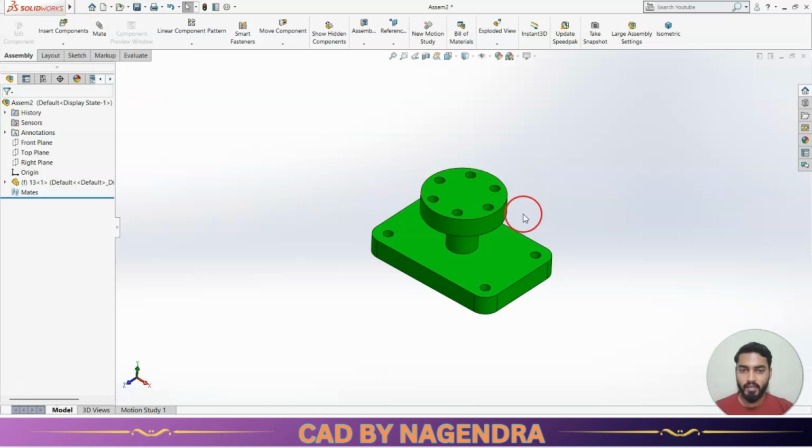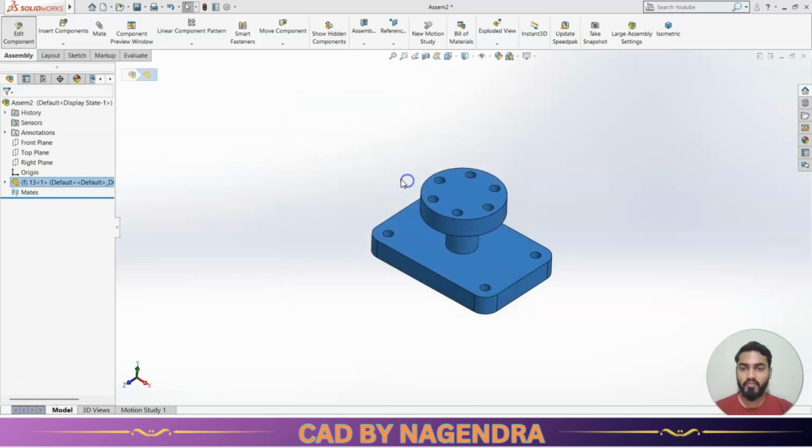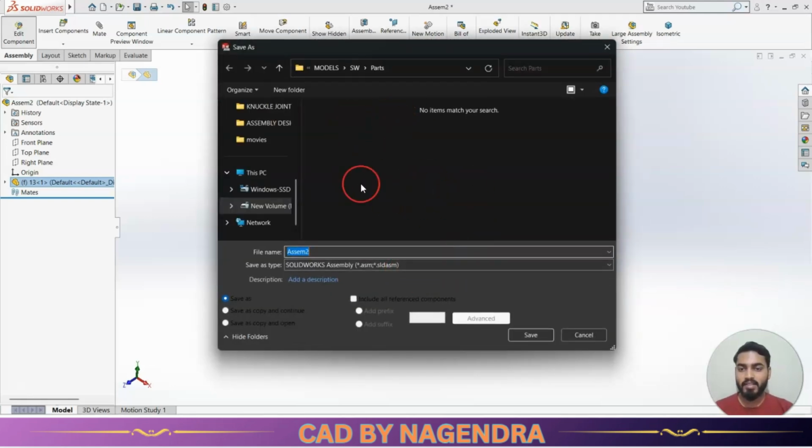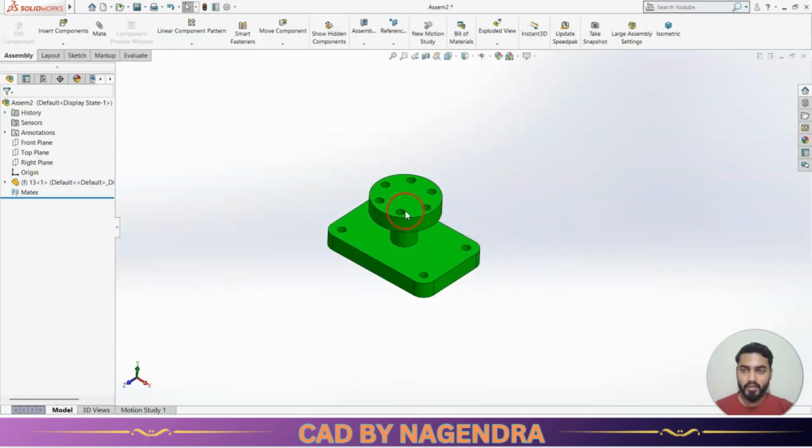Now let's say we need to edit this. I will select this part. If I select it here, you can see the Edit Component option is highlighted. If I select this and go for Edit Component, we need to save and then go for editing. If I save and go for editing, it will save as an assembly. Then we are able to edit this particular part. So that is about the Edit Component and Insert Component options.